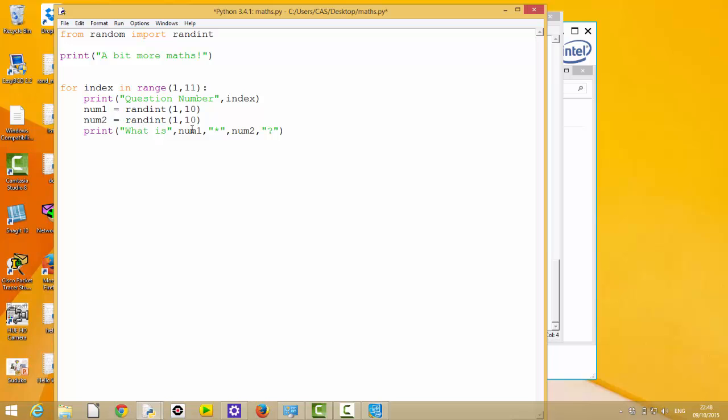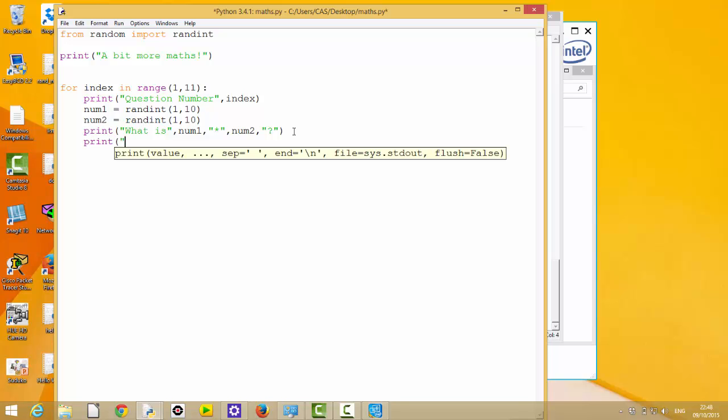So we asked the question, but we didn't really give people the opportunity to test their answer. Now, we're not going to actually test whether people get it correct at this stage because we haven't looked at conditional statements. So what we're going to do is, after we've asked the question, we're going to put a statement saying print, just hit any key to see the answer.